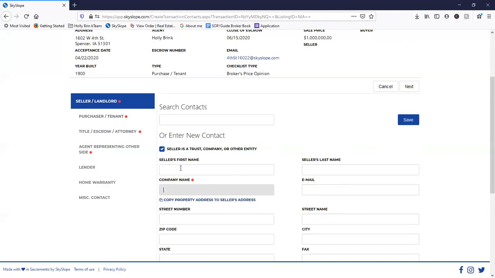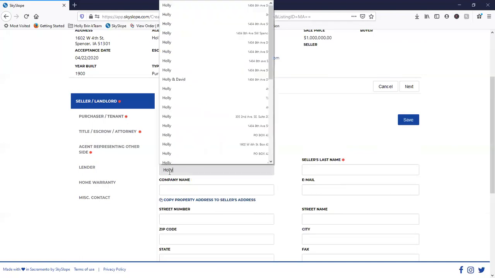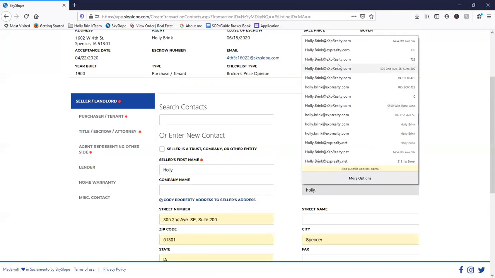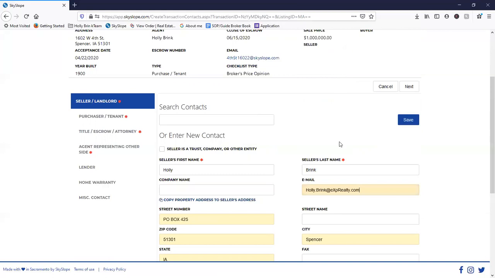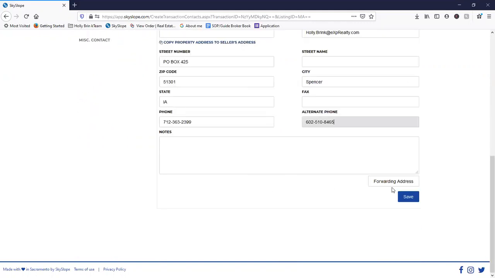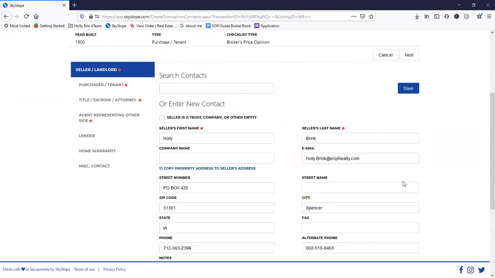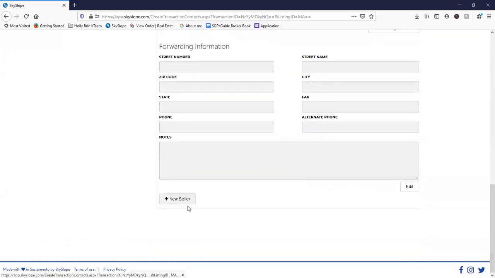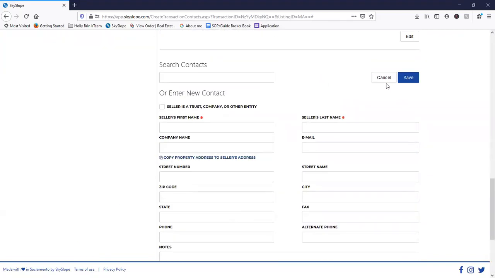So for this, I'm just going to do Holly Brink. All those emails. I'm just going to fill in my old address. Okay, we'll do this one. So this is my mailing address, and then phone number, alternate. Okay, and then if you know what the forwarding address is going to be, you can put it in there. Again, just good record keeping for yourself too. And then new sellers, so I could add my husband's information.